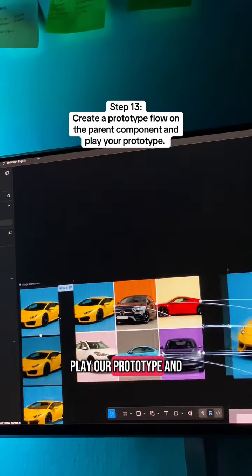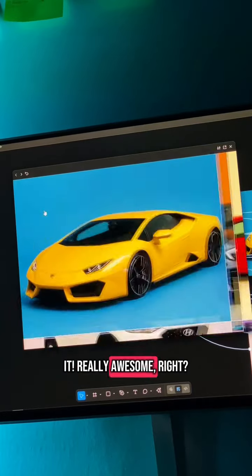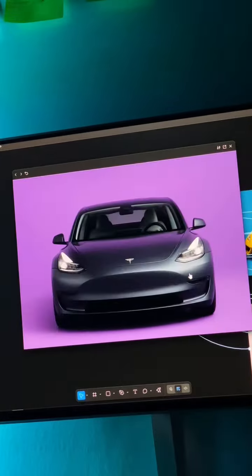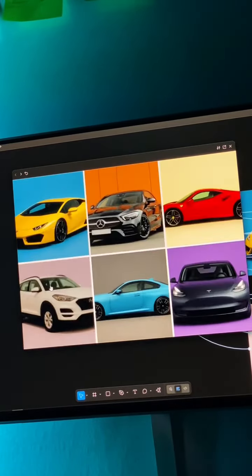Then we can play our prototype and just look at it. Really awesome, right? And that's how you design an expanding and collapsing card using Figma Grids. See you in the next video.